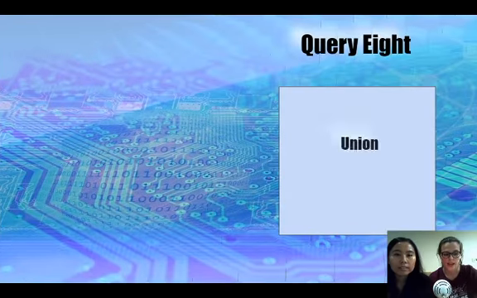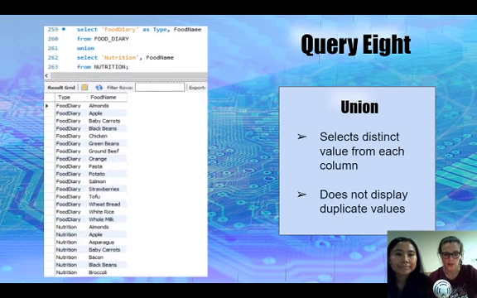In this next query, we use the union operator. We have selected the food name column from Food Diary and Nutrition. The union operator selects distinct values from each column and does not display duplicate values. You can return the results of multiple queries as one combined query by using union.